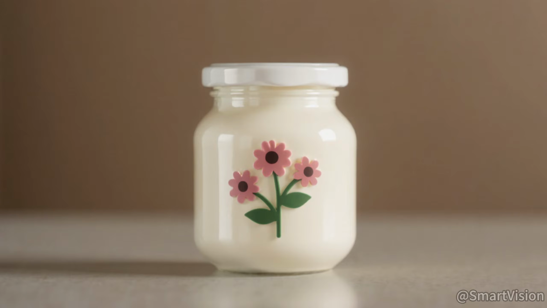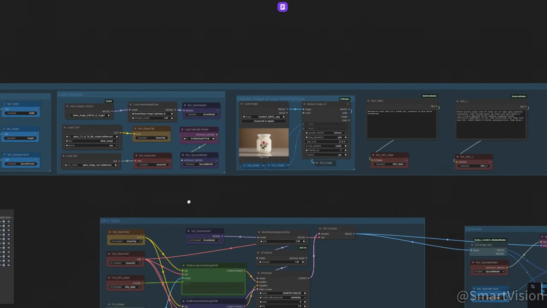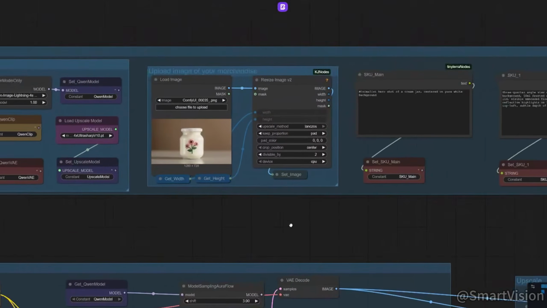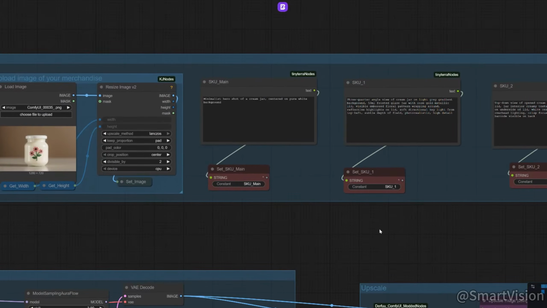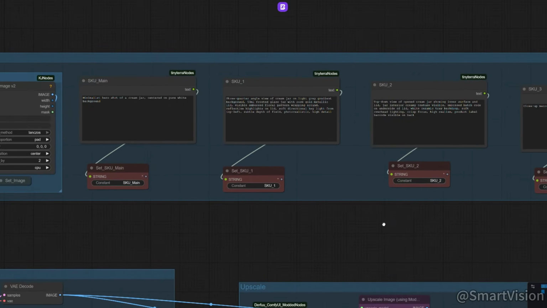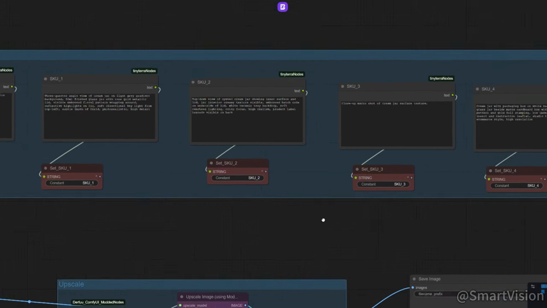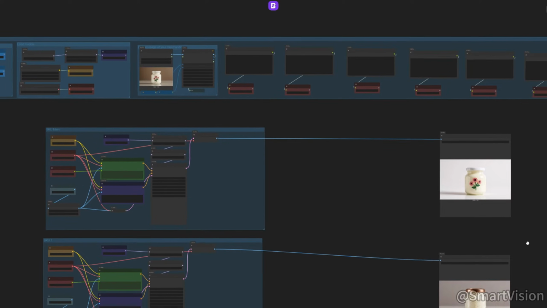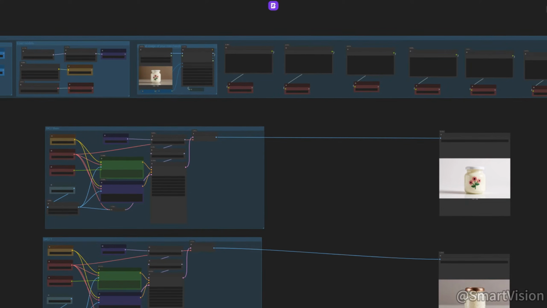Next, a cream jar with a floral logo. SKU images include white background front, back close-up, size comparison, label close-up, and open jar showing the product texture. Qwen performed very well here. Outputs matched the prompts and looked natural.